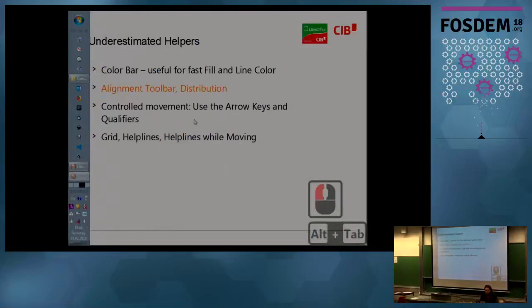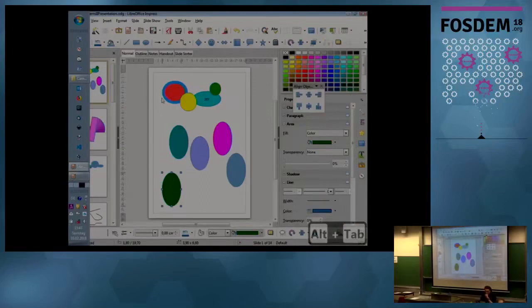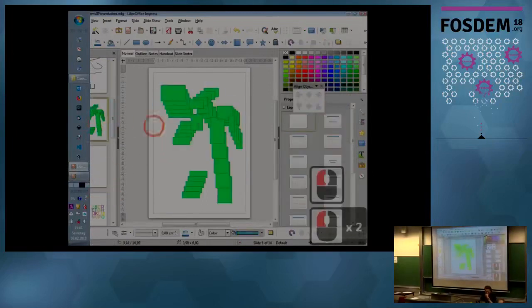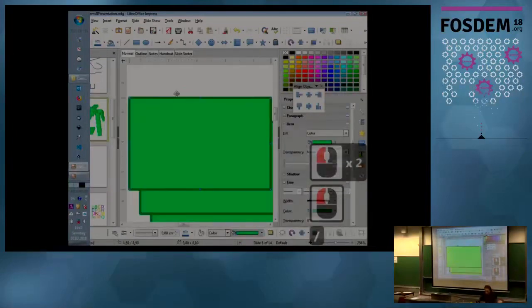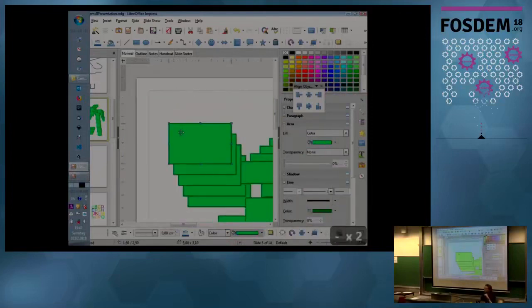Controlled movement, I already told you about the arrow keys and qualifiers. And then we have grid and helplines while moving. You know all that stuff, I think. But what's very interesting and not very well known is the helpline stuff. Just imagine you go to this object and you want to... Slash. Slash is zooming the selected object optimally to the screen. It's just one of the shortcuts.